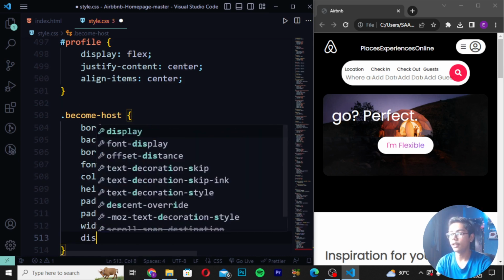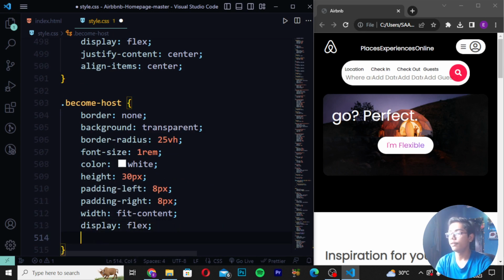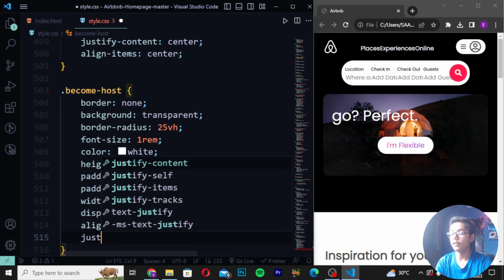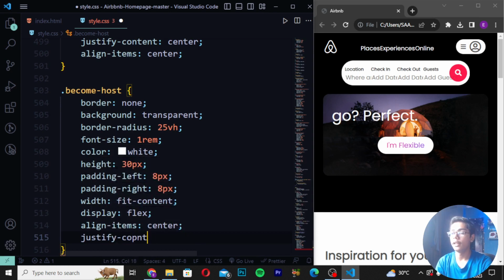Then I will be now writing here display flex. After writing, you have to now create align items center, and I will be now writing justify content. Then I will be now just writing justify content center.